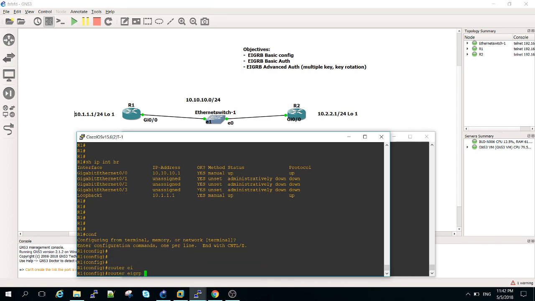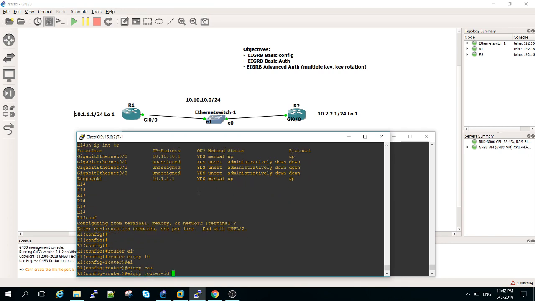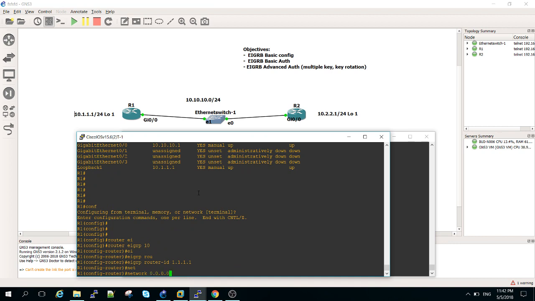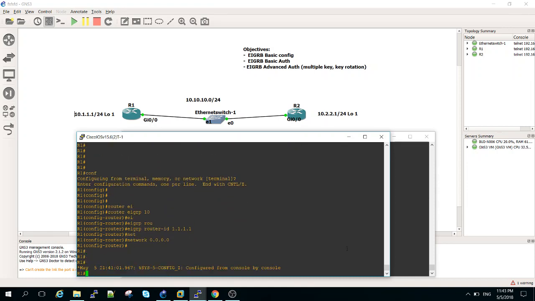router eigrp autonomous system 10, eigrp router-id 1.1.1.1. You can choose whatever you want here, and network 0.0.0.0. As you know, when I put network 0.0.0.0, it means that this command simply applies the EIGRP instance to all active interfaces with any IP address. It doesn't matter what IP address it is. Okay, so this one is done.